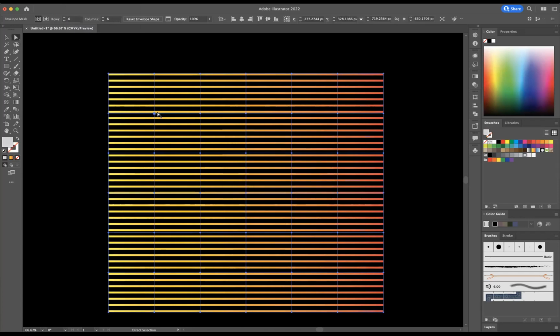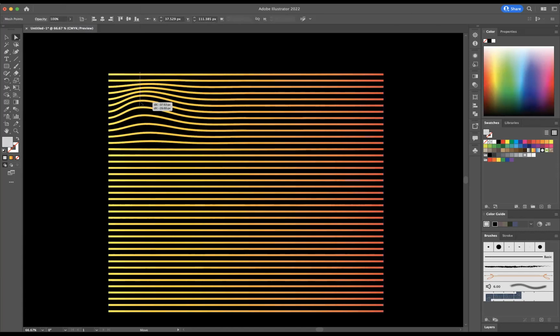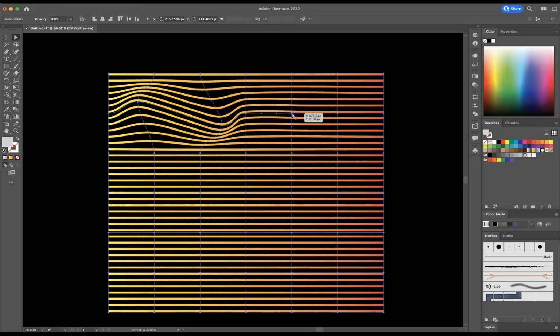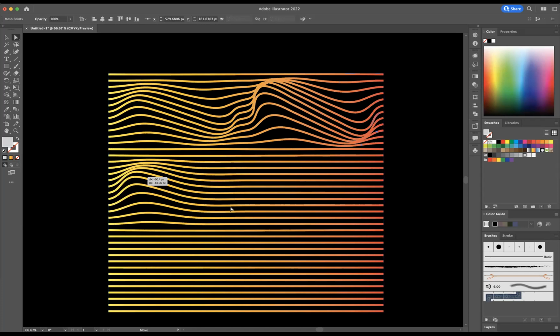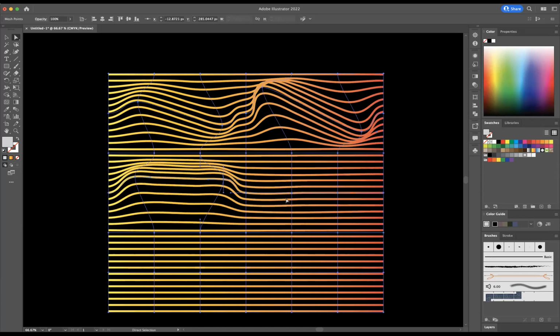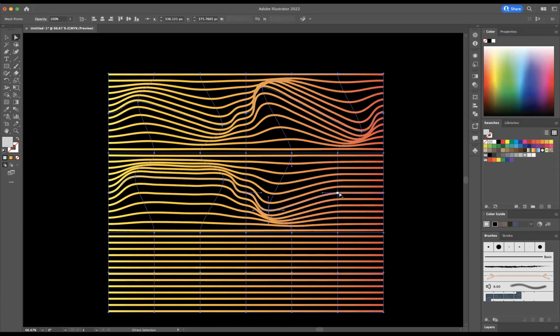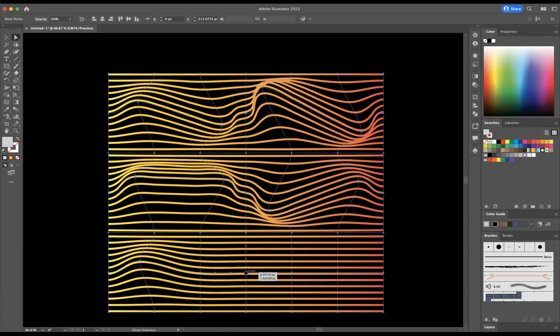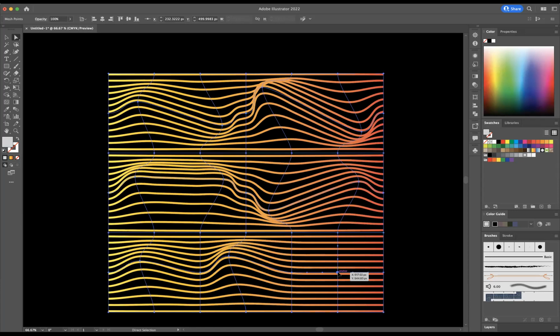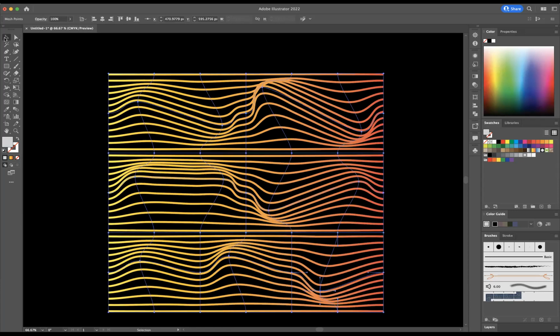Now if I get my direct selection tool, I'm going to select these middle anchors here and just start to manipulate, like so. Okay. So what you've got to do, guys, is just be random with the anchor manipulation. It doesn't really matter that much in the sense of which directions you're going. You just have to make it look as warped as you can.